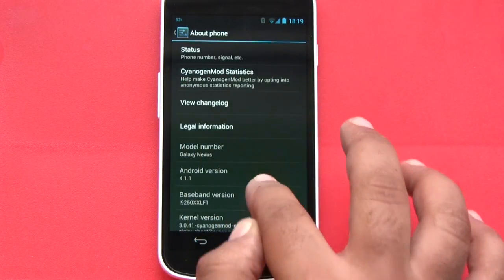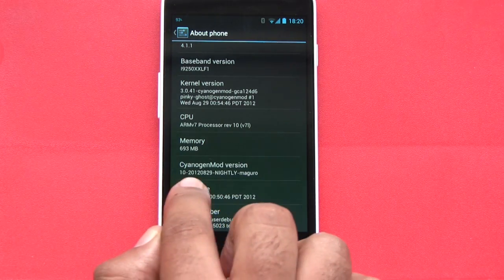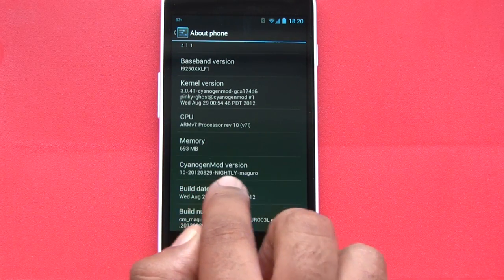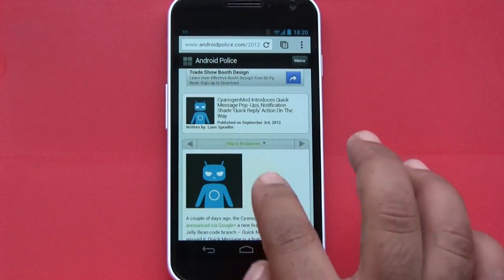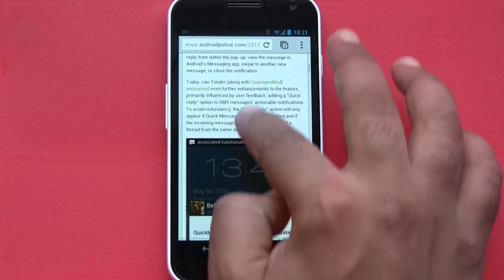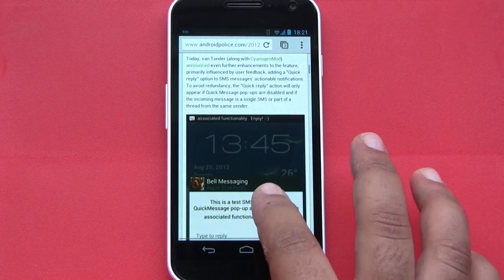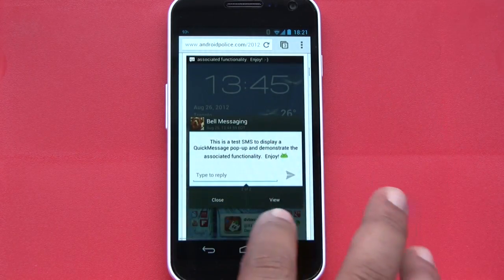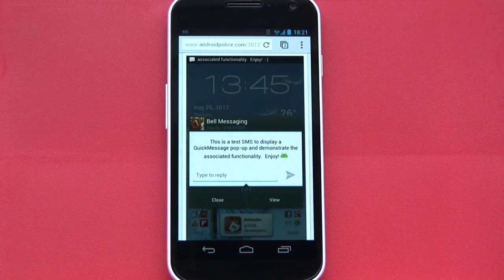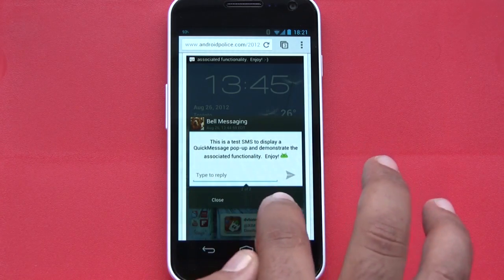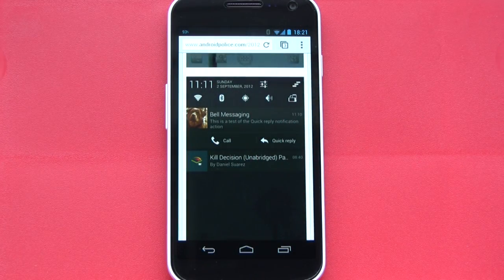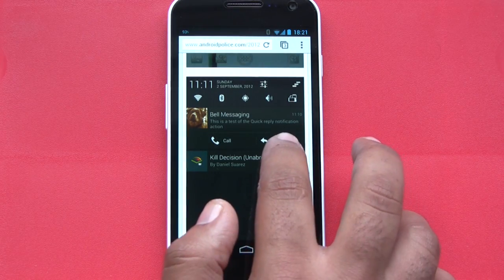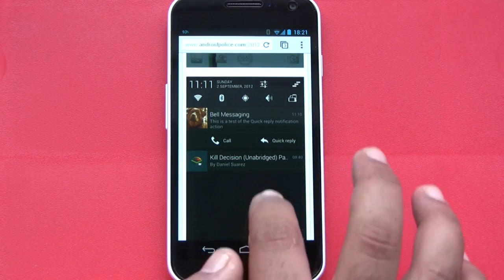The last time I updated was last week, August 29th. I just read that the latest CM10 Nightly has new functionality for text messaging. Now they've added a pop-up when you get a text message. They've also added a shortcut so you can quick reply right from the shade.